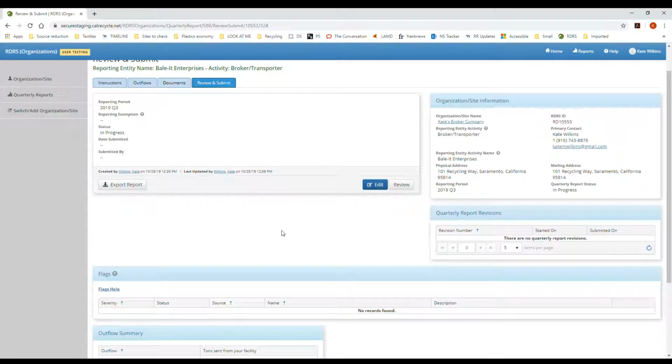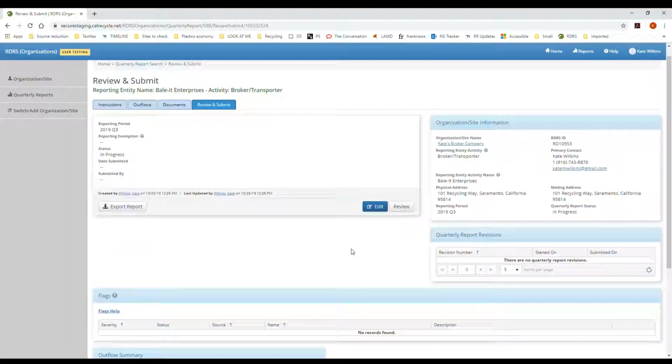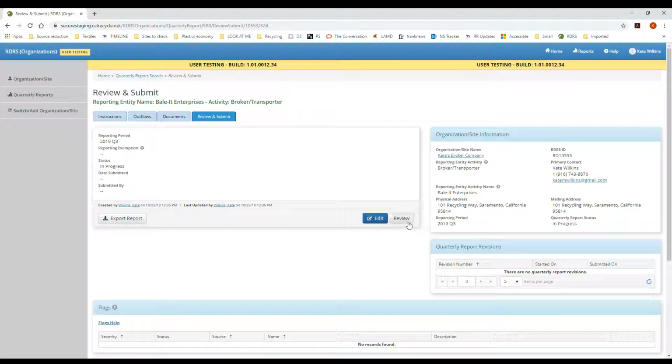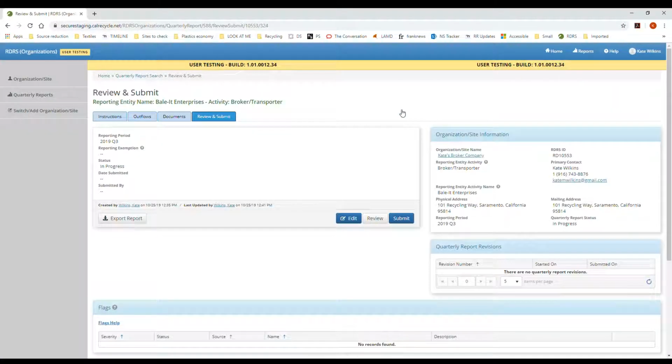This is the Review and Submit tab. Here you will find a summary of the outflow data you provided in the quarterly report. Notice the table above it labeled Flags. Once you request the RDRS system to review your quarterly report, any issues with the data you entered will be shown here. So now we're all ready to have the system review our data. So we're going to click Review. A prompt will come up. We're going to click Review on the prompt. So now the review process is complete. We want to check to see if we have any flags.